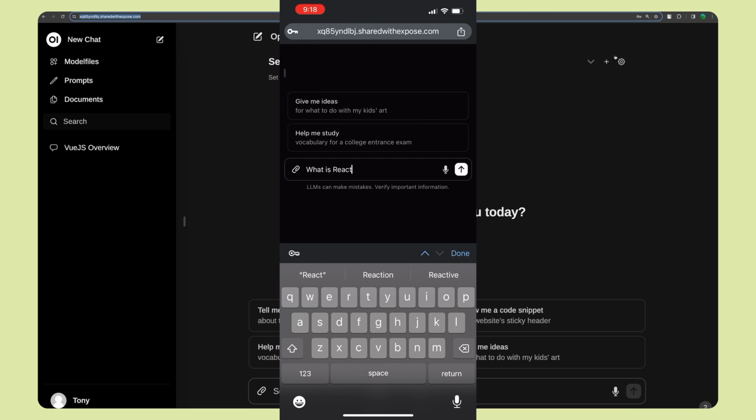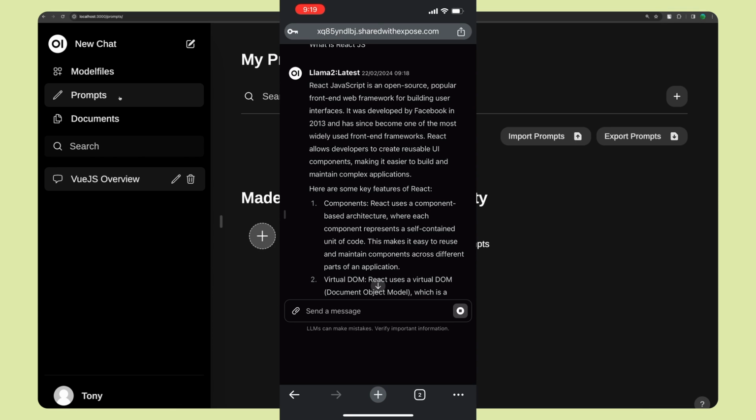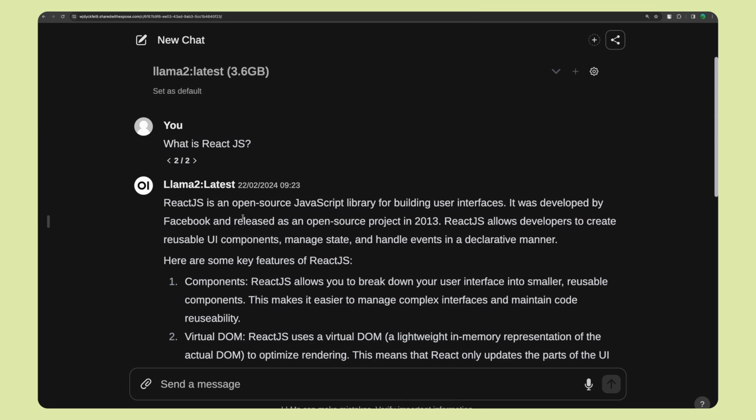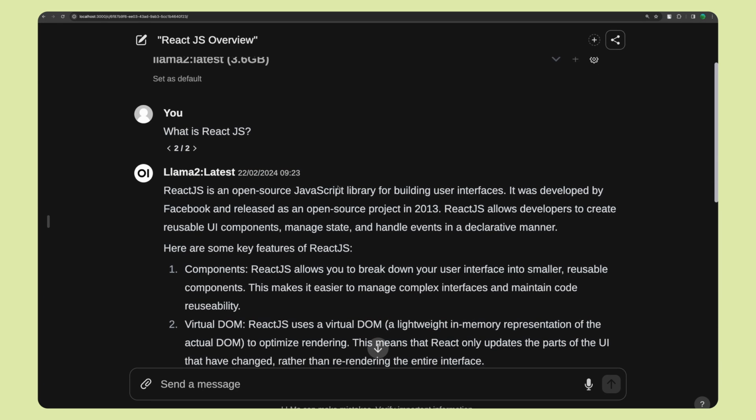I'm going to say React.js and hit enter. And from our phone, we are going to talk with Ollama 2 that we have installed, in my case, on my laptop. Okay, so here we have React.js is an open source, popular front-end web framework for building user interfaces. It was developed by Facebook in 2013. Now we have it on the phone, and as you can see, also on the MacBook here we have the same. And if I open localhost and refresh, yeah, it's updated.